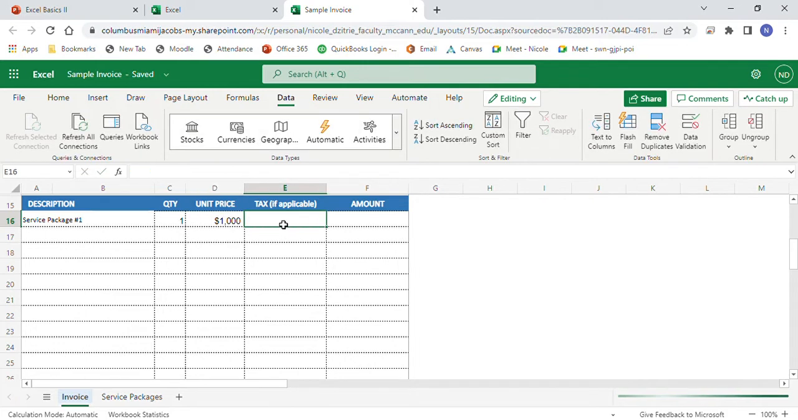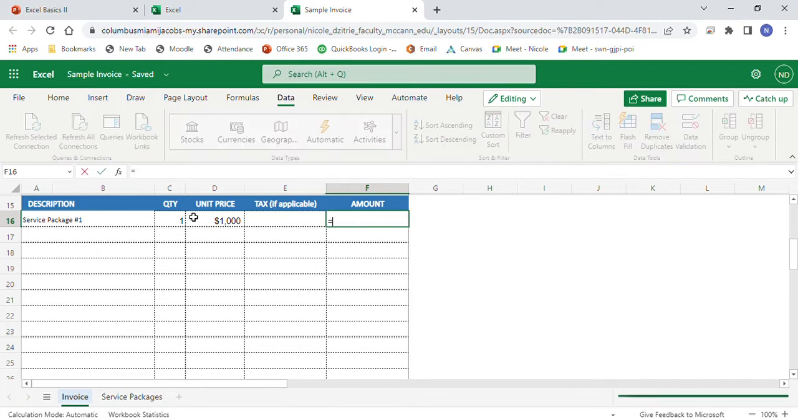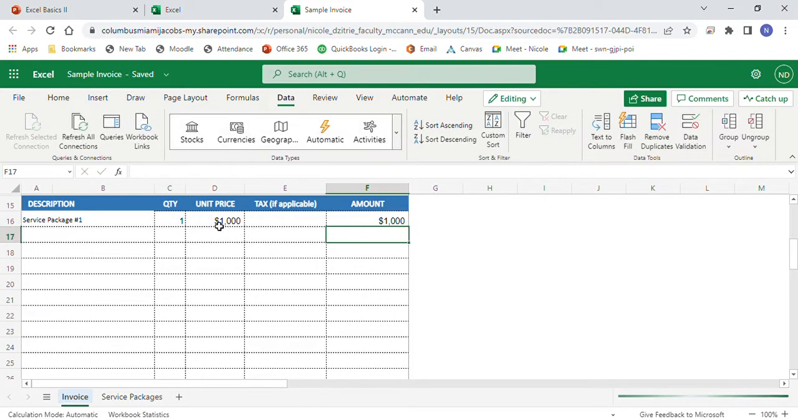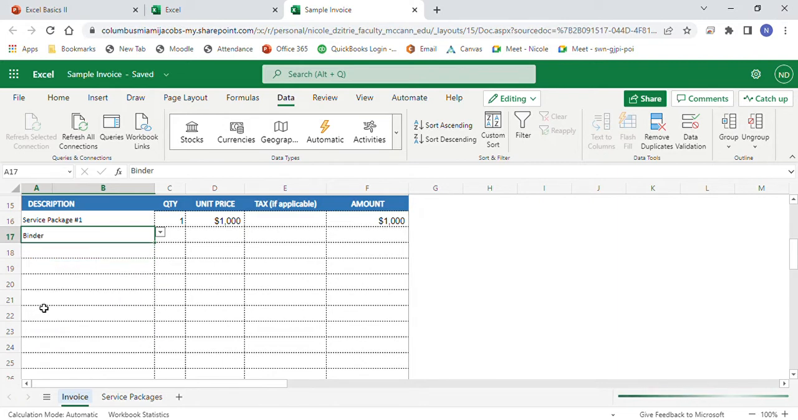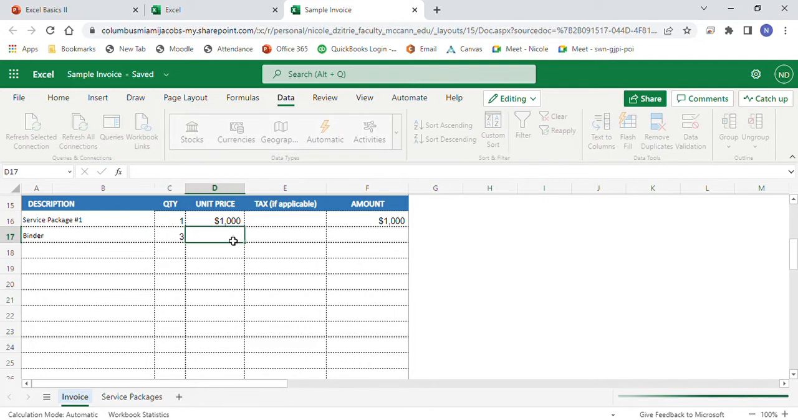It's not taxable. So for this, I'm just going to simply say this is this times this, and it's $1,000. The next one is they purchased 3 binders. They decided they didn't want an office package, but they did have 3 employees, and they decided they'd get a few things from me, so they purchased 3 binders. And I have a brochure that I bring with me, and I would have right there what my price list is. And so that's $20.